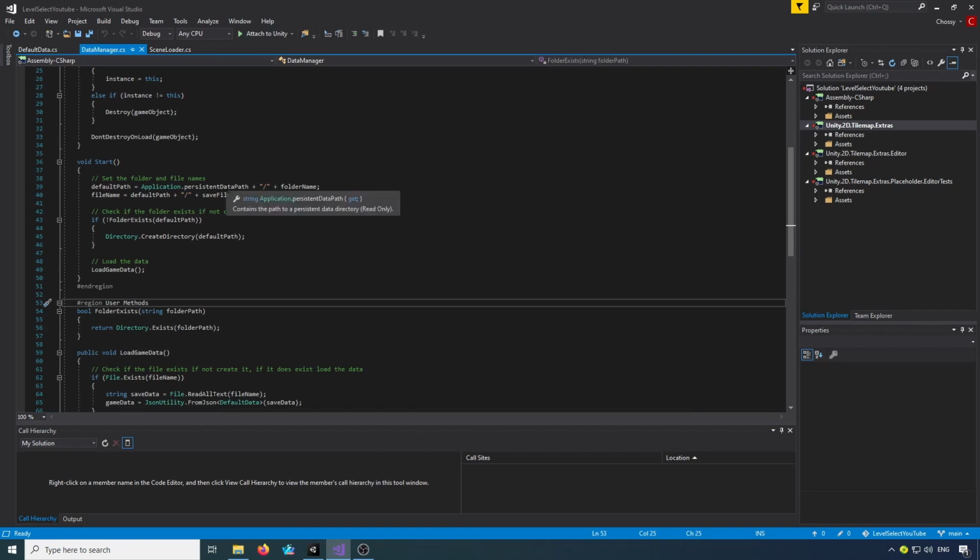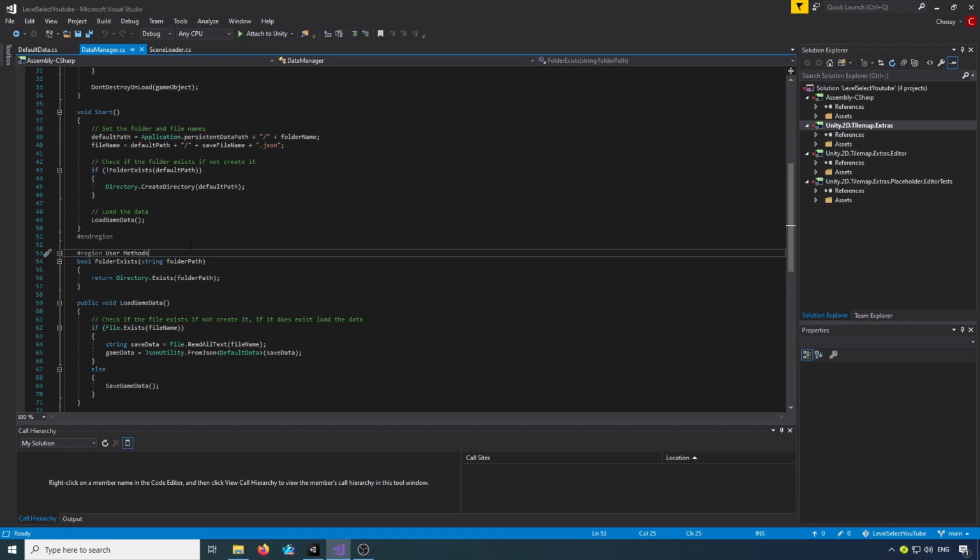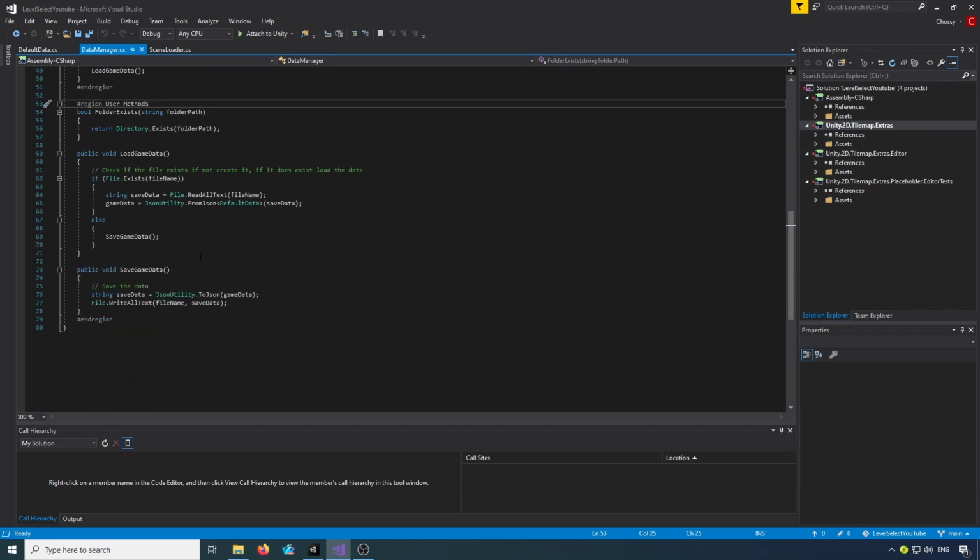So ideally you want to load your data manager at a splash screen. At the start we just get our persistent data path and we'll add the folder name to it. And then for file path we'll add the default path and the save file name. We'll then check if our folder exists, which is the default path. This is this bool here. If it doesn't exist, we'll create the directory and then we'll load the game data. And basically, first thing we'll do is check if the file exists. If it exists, we will load the game data from the JSON file. If not, we'll save the game data. And to save the data, we just write a string to a JSON file.